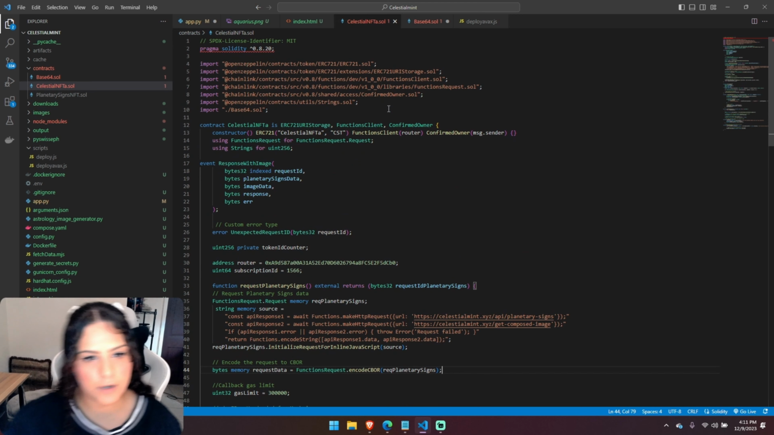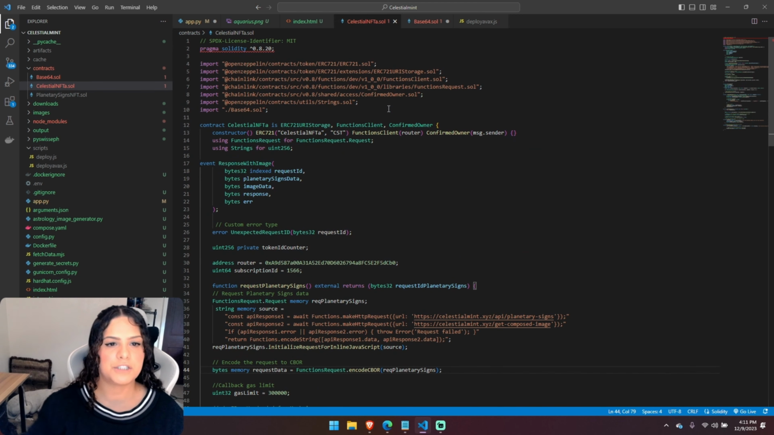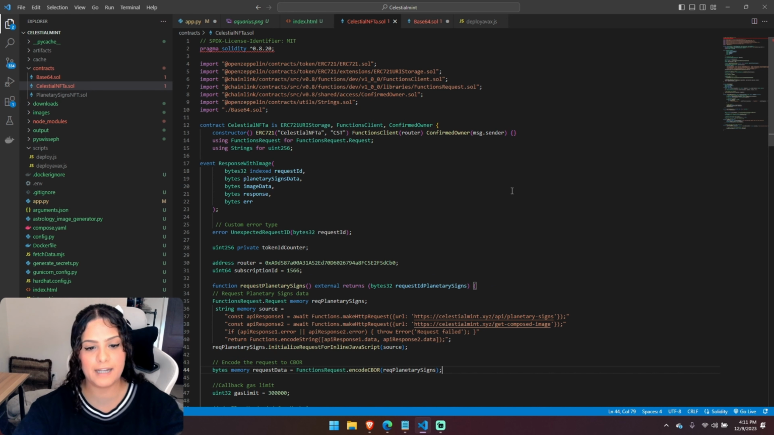This is my Solidity file for the contract. I created the smart contract, which is going to be an ERC-721 smart contract that is also going to be using the Chainlink Functions client in order to call on these APIs, to really try to get some of my data that I have in as NFT metadata.